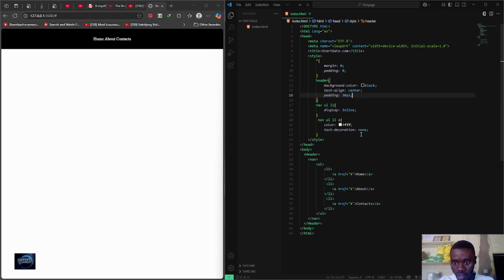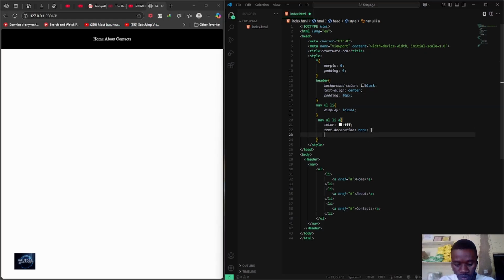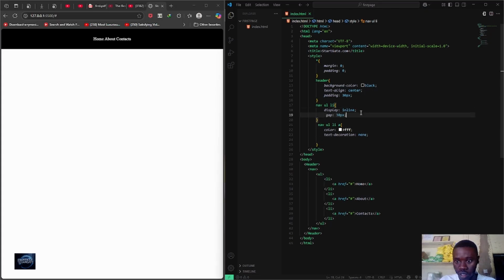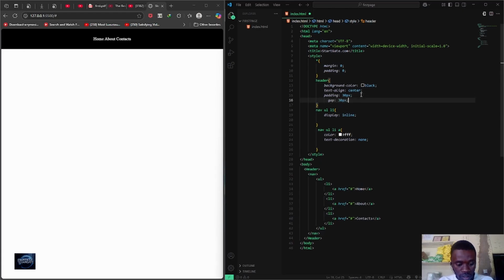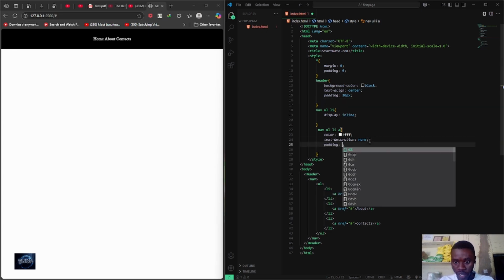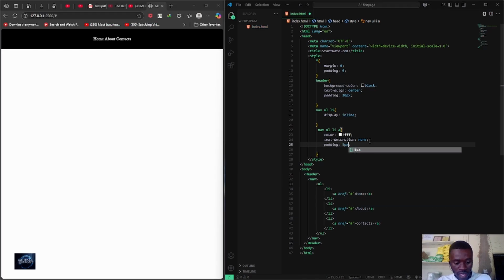Okay, and then we're going to do some gap also. Let's do gap. Let's make it about 30 px just to start with. Let's press it on our list. Oh, sorry. Let's press it on our header. So gap in this scenario, if it refuses, we're going to use padding. Let's just do 5 px. I think that's a good gap for now. So that's how you create your first header.